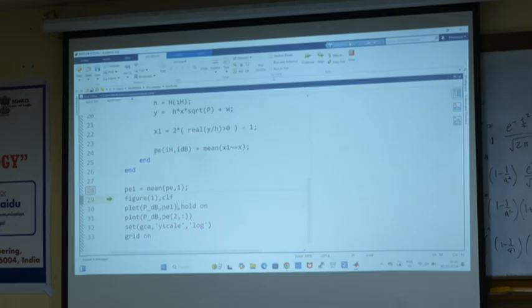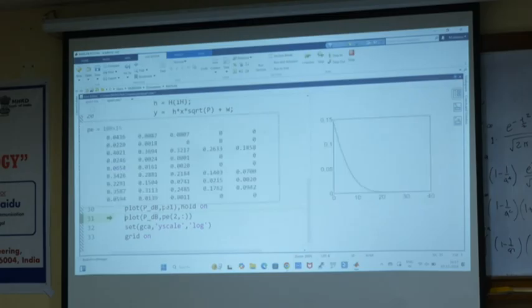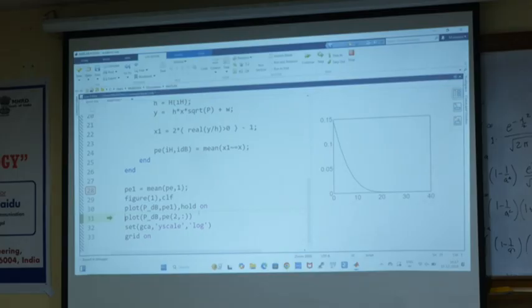Now I can plot this. I have written here figure 1 comma CLF. CLF means clear figure. Figure 1 will generate the empty figure. Now I write here plot PdB, mean PE comma 1, hold on. And then the second thing I am doing is plotting for any realization, let's say PE second channel realization. I am also trying to see what happens for a particular channel realization. So I am just plotting here.